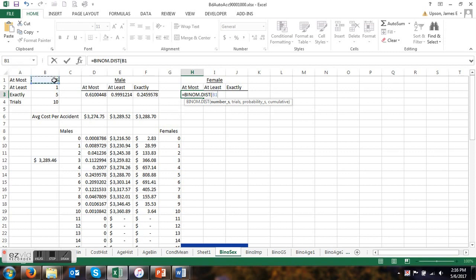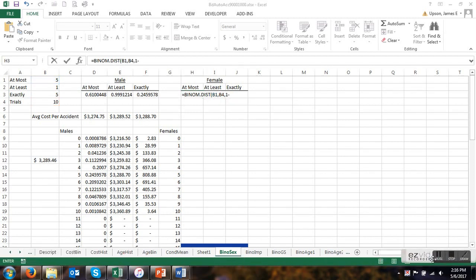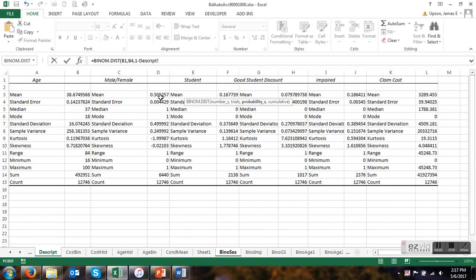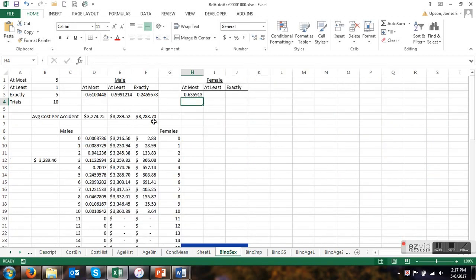So we'll pick our at-most, our total, and then our probability is now going to be 1 minus the probability of guys. If you're not male, you're female. So we'll just click the female probability. And then finally we want a cumulative distribution. So at most being 5. At least, I'm just going to put a little more reasonable number in here.